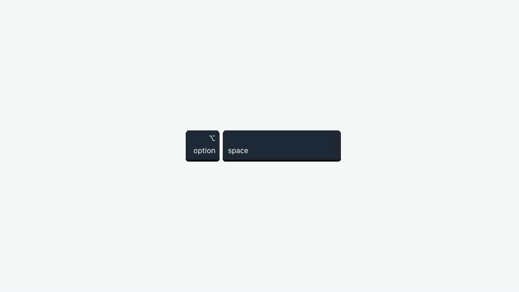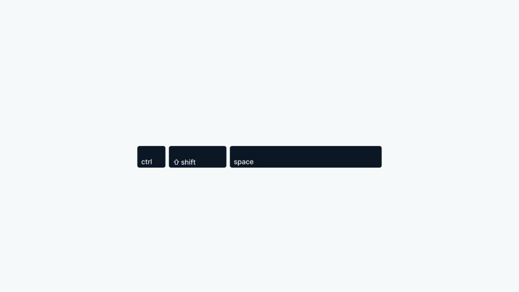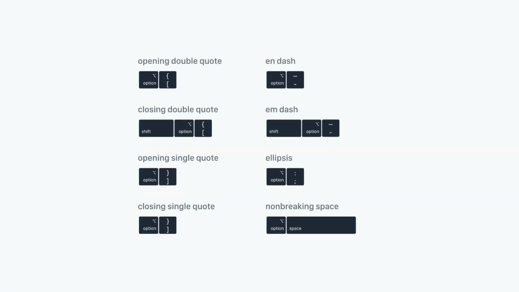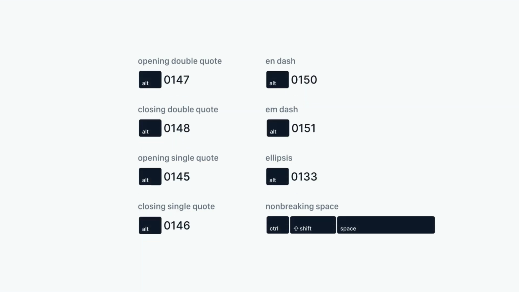To create a non-breaking space, you're going to use Option plus spacebar on macOS and then Control Shift and spacebar on Windows. I hope these tips were helpful. These are subtle things, but they can make a great difference in the overall presentation of your writing, especially in the context of a website or portfolio.